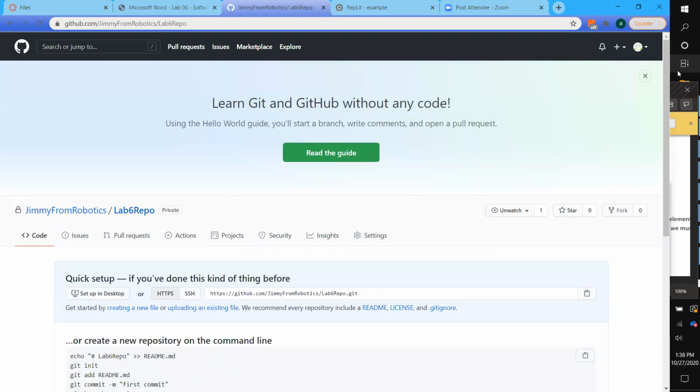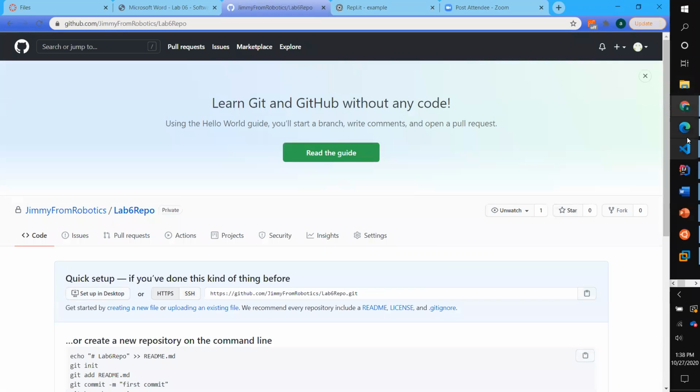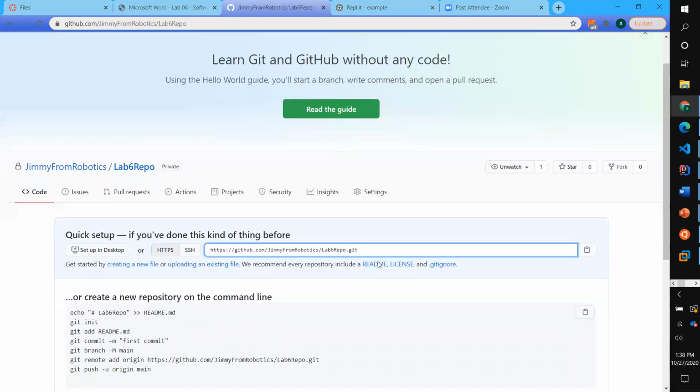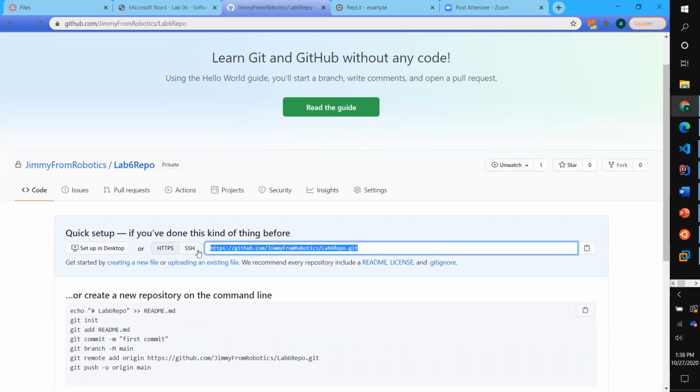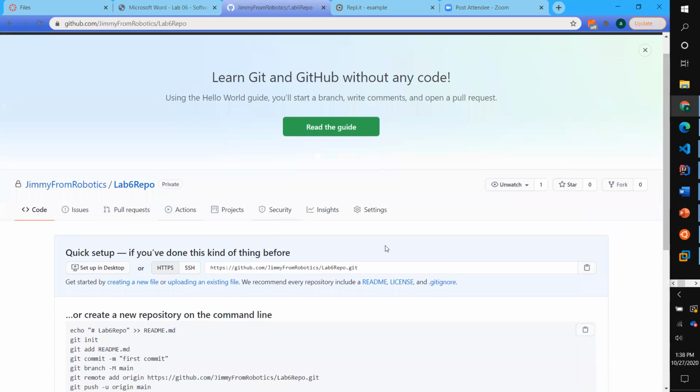And so what that does is it makes this, right? So now, okay, so we made it. And now this gives us this thing here, which is good because we can clone using this link, I think. Yeah, should be able to.